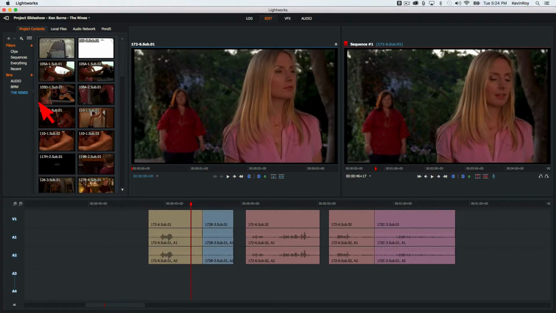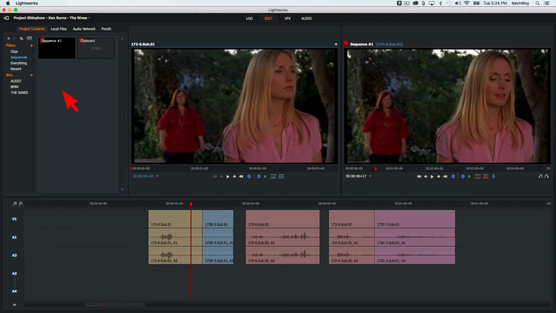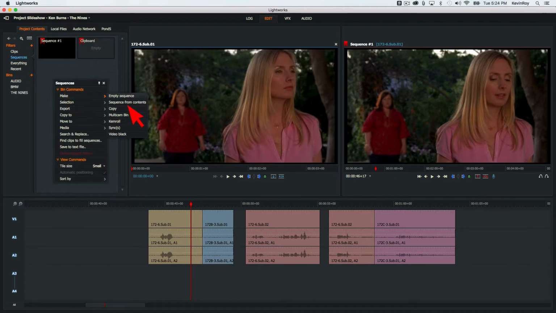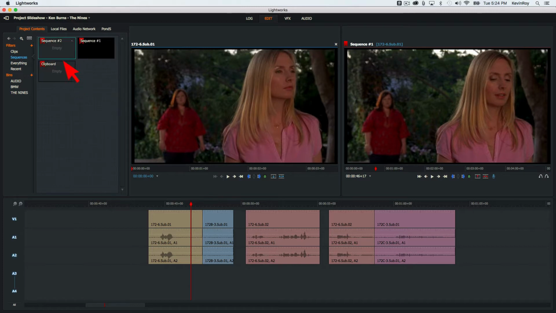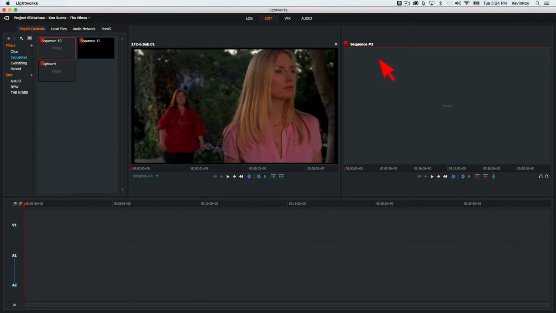So let's get started. I'm going to create a new sequence, and that's pretty straightforward. I go to Sequences, right click, and make empty sequence. There's my Sequence 2, and if I double click on it, we see our empty sequence. I'll call this sequence Studio 7. And for Studio 7, the images that I'm going to be working with are the still images that I downloaded here.